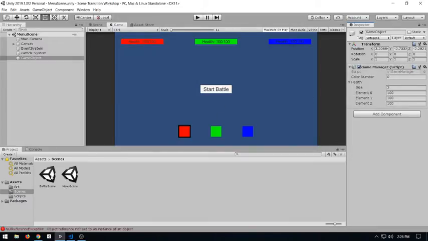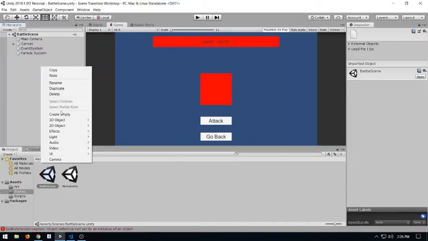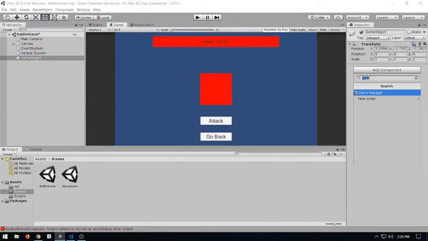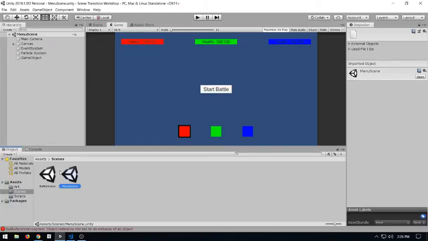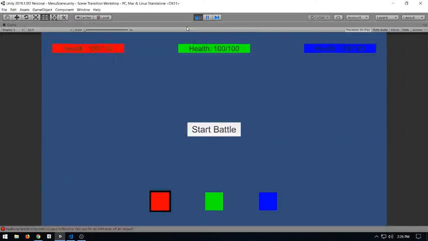And you should add it to the battle scene as well if you want to be able to start from that scene. If you start from the menu scene, then we won't need a game manager object in the battle scene because it'll still use that one. But if you want to start from the battle scene for any reason, you'll need one. So yeah, it should be working properly.